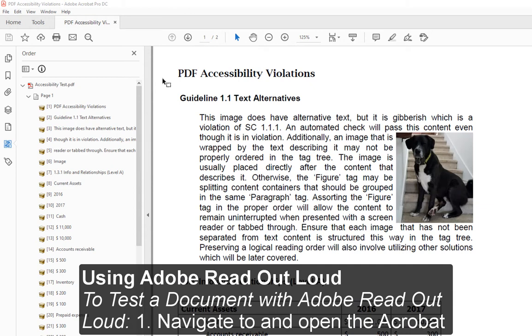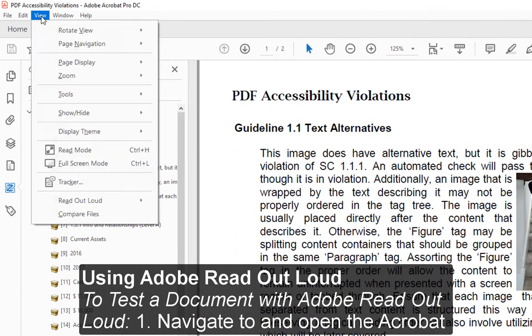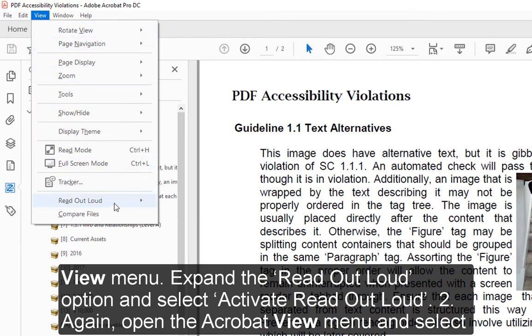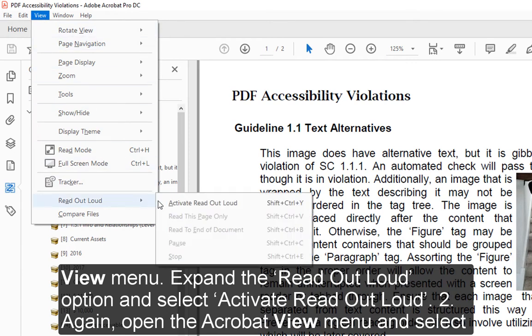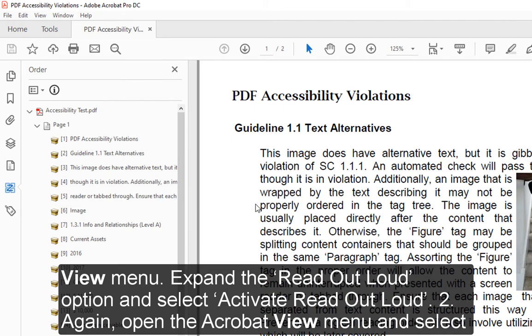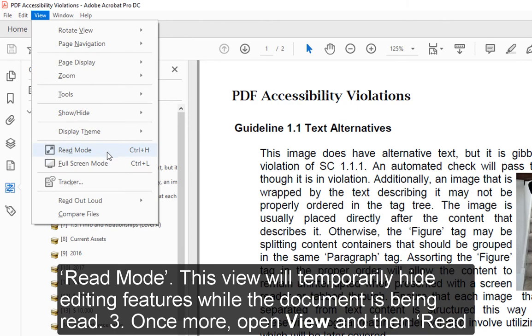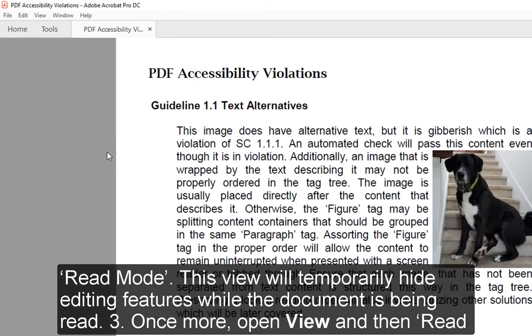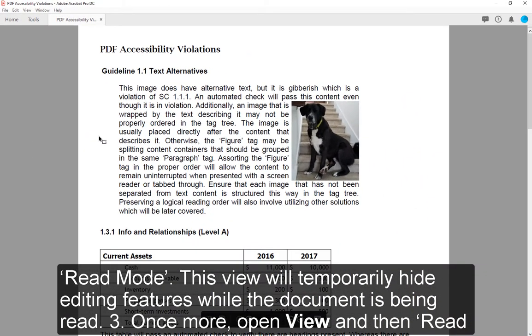Using Adobe Read Out Loud. To test a document with Adobe Read Out Loud, 1. Navigate to and open the Acrobat View menu. Expand the Read Out Loud option and select Activate Read Out Loud. 2. Again, open the Acrobat View menu and select Read Mode. This view will temporarily hide editing features while the document is being read.